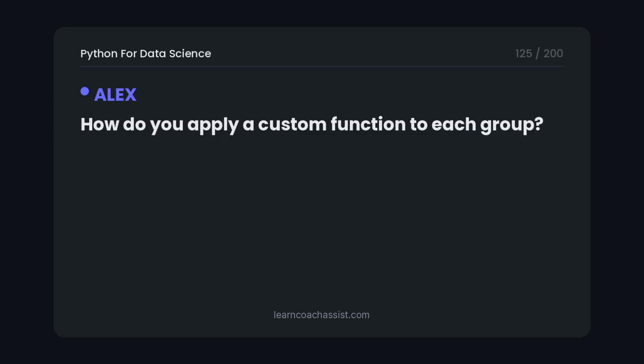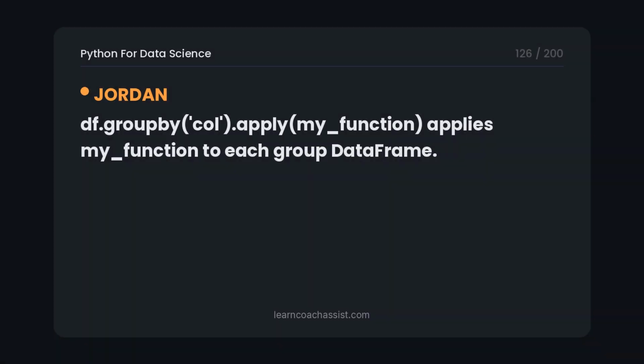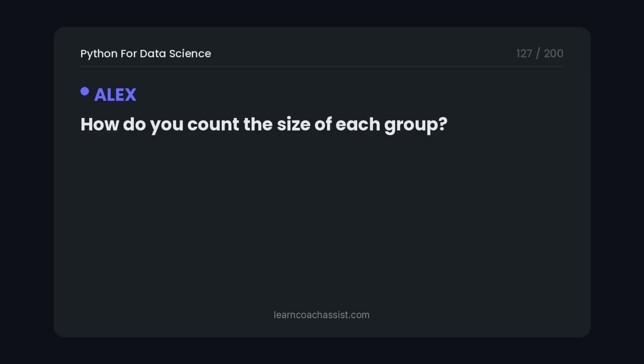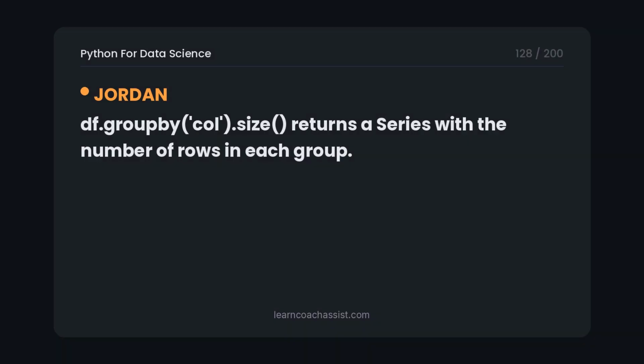How do you apply a custom function to each group? df.groupby('col').apply(my_function) applies my_function to each group data frame. How do you count the size of each group? df.groupby('col').size() returns a series with the number of rows in each group.